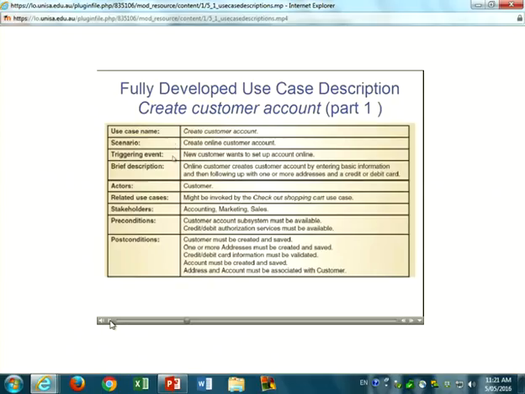We can indicate the triggering event. If you use the event decomposition technique for identifying use cases, you'd already know what the event is, and you would simply write it here. In this case, it's new customer wants to set up account online. If you haven't used the event decomposition technique, instead using the user goal technique, this might be a good time to go back and say, okay, what exactly does happen that causes this use case to need to be executed? The brief description we've already written is filled in here.